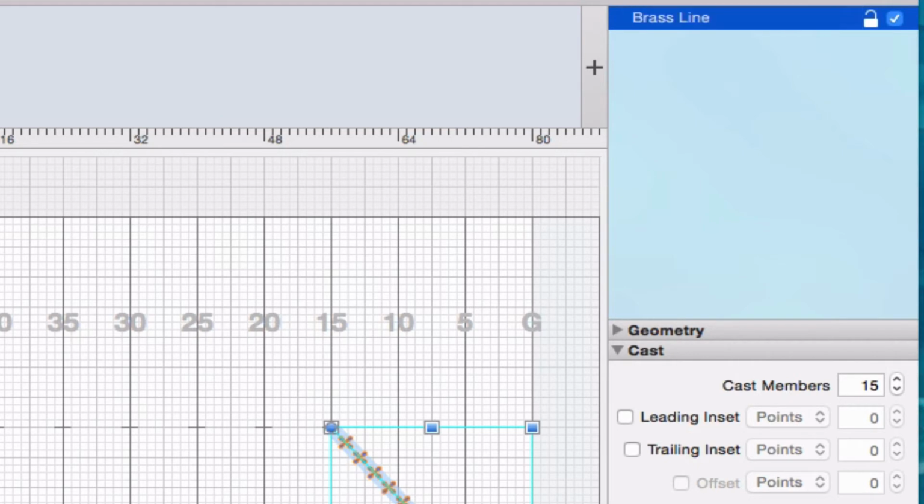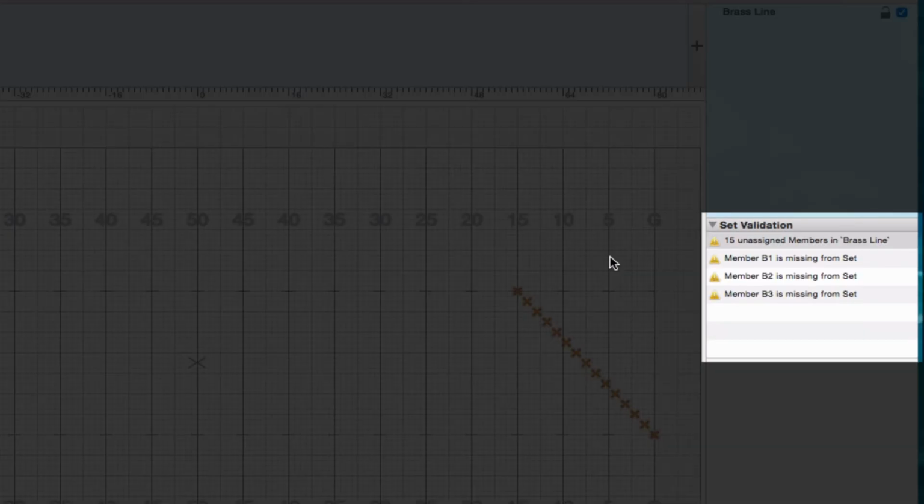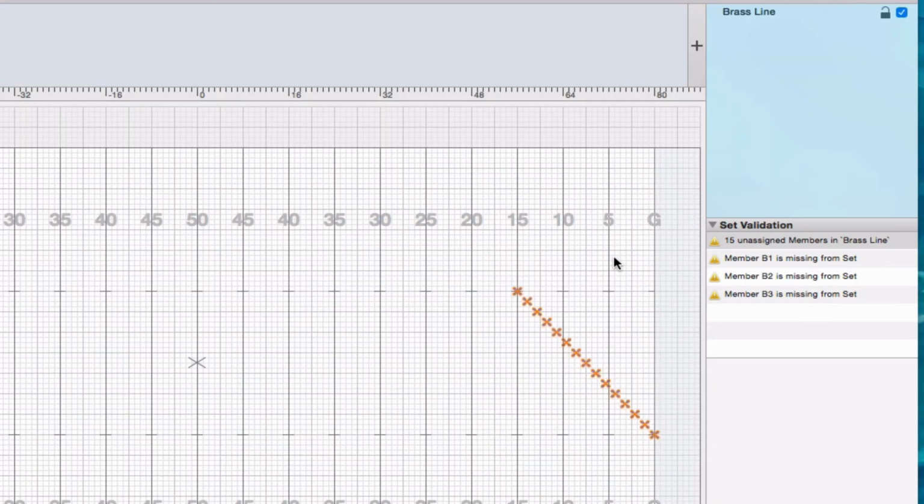Okay, so now I'll once again click anywhere on the canvas to deselect my formation path, and the Set Validation palette reappears, still showing several warnings. But now the first warning is a little more clear. 15 unassigned members in, quote, brass line. So you can see the warnings use the name I specified in the outline just now. Anyhow, I need to resolve these validation warnings before I can generate coordinate sheets.